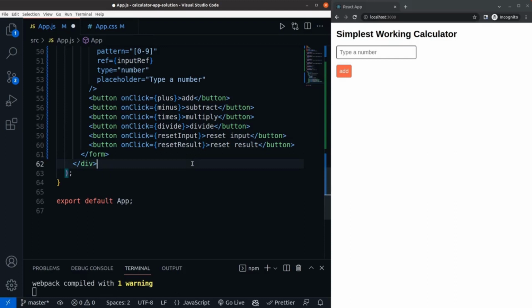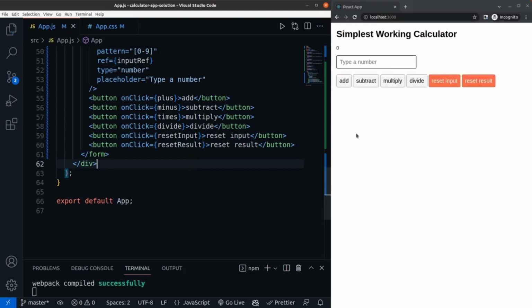I'm ready to test out my app, so I type 2 in the input field and then click on the Add button. The result changes from 0 to 2, and then adding 2 again updates it to 4. Next, if I type 1 and then click on Subtract, the result becomes 3. If I enter 10 in the input field and click on Multiply, I end up with 30 as the new result. And now if I type 6 and click on Divide, I get a value of 5.